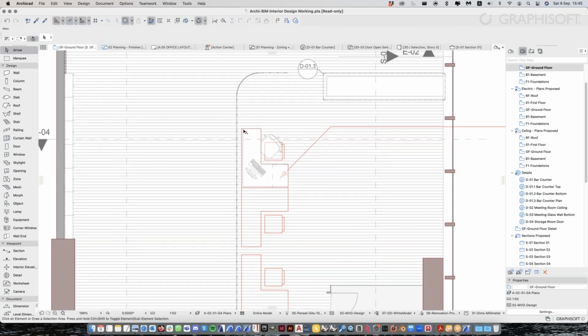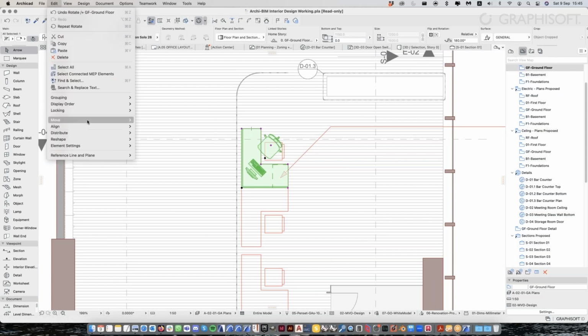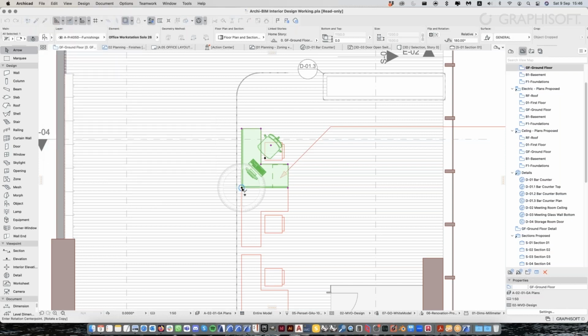Now this time I want to make a copy while rotating. So I can use Command Shift E, or it's called Rotate a Copy, or I'm not sure in Windows what it is again, but use this one. So Edit, Move, Rotate a Copy. Again, click, start, and if you don't trust yourself using the mouse, you can also always just type in the angle.